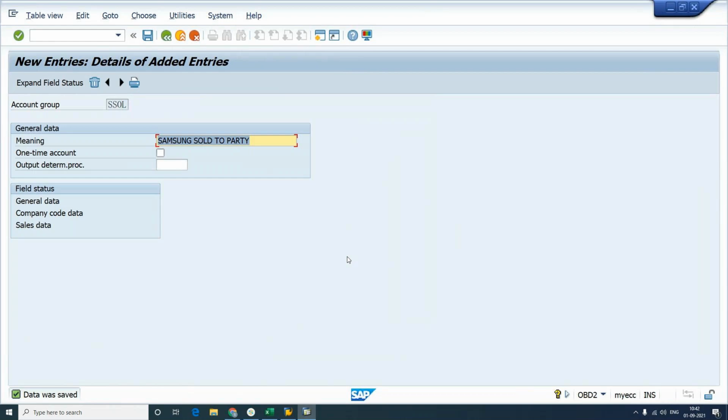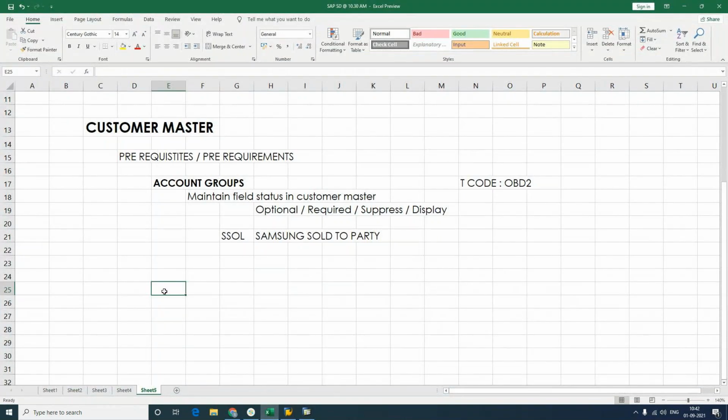Now, second step over here. Now, what is the second step? We need to basically work with our number ranges. Because for each and every customer, there is going to be a unique number which needs to be assigned. So for that, we need to go for creating number ranges over here. Now, how to create these number ranges?